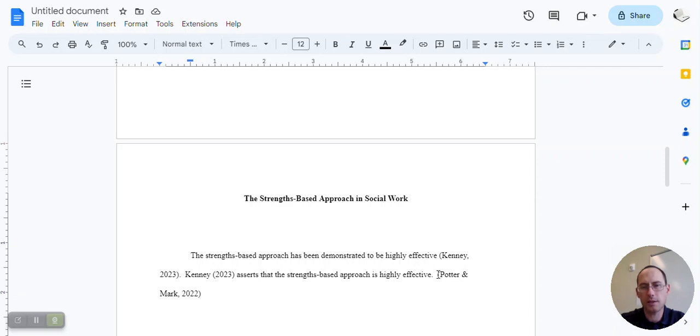So we might have something like, strength-based approach is effective in empowering employees. Potter and Mark, 2022. That's a parenthetical citation.